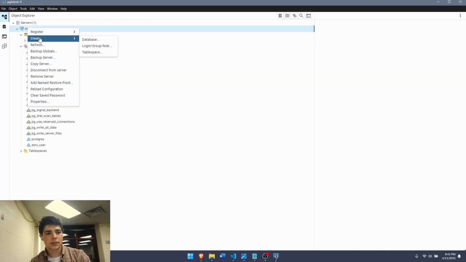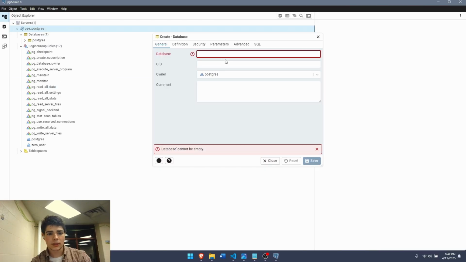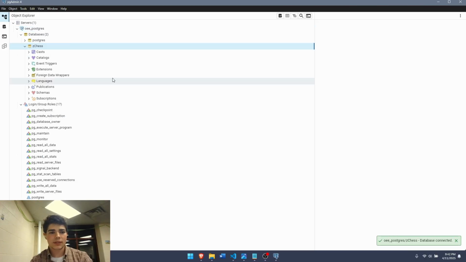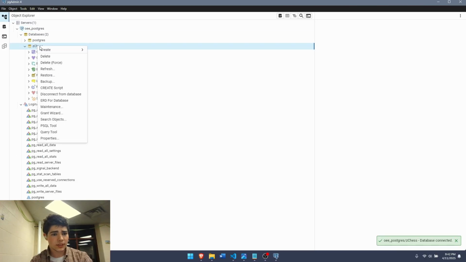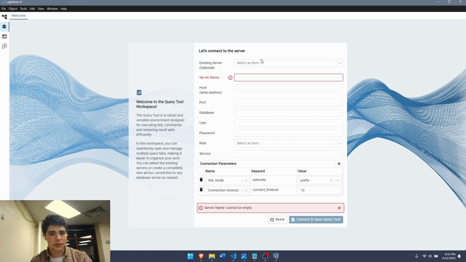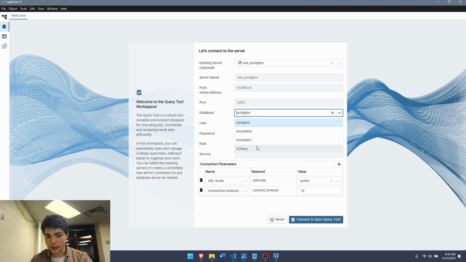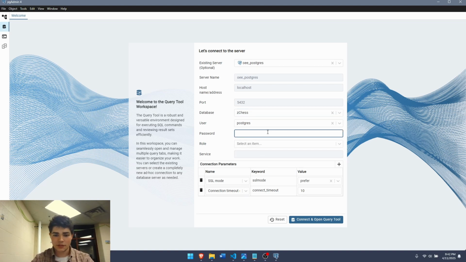So we'll go in here. We'll create a database. We will call this zChess because it's going to be chess. And we don't need to add anything else, so save that. Now from here, we're going to open the query tool. Go to Postgres. This is our server. Make sure it's the same server. Make sure you pick the database you just made, zChess. Make sure you enter your password correctly.